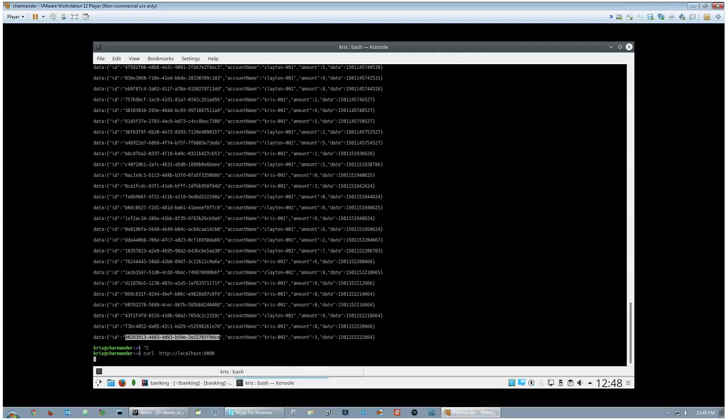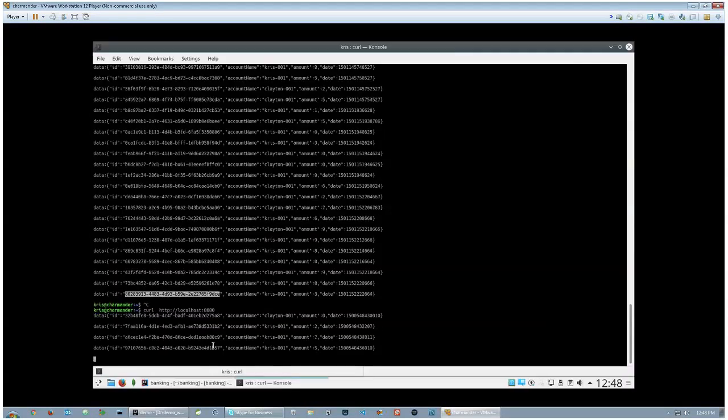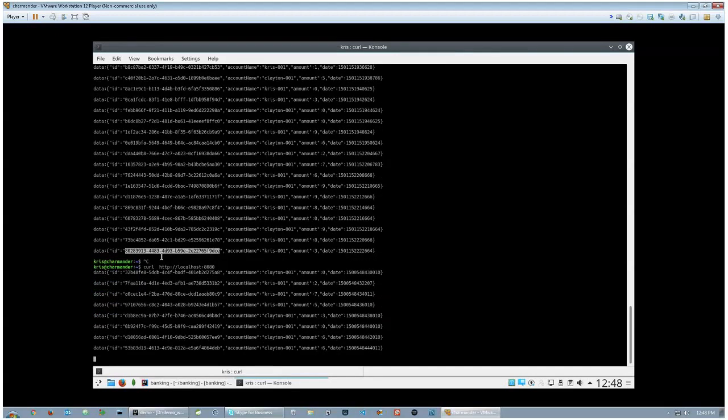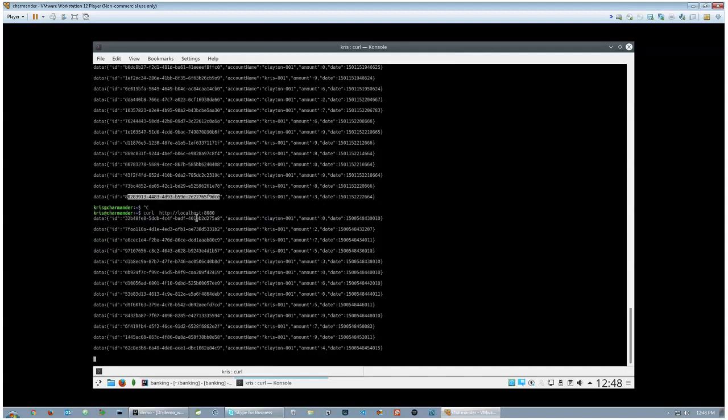In fact, this is going to give us everything from the very beginning. But either way, the last one is the last one that we have persisted. There's one in the logs as well? Yes, that is this.